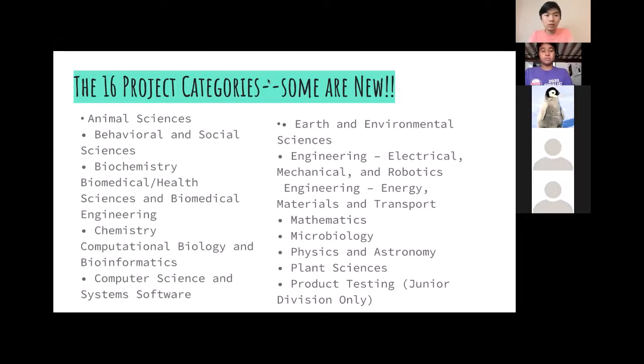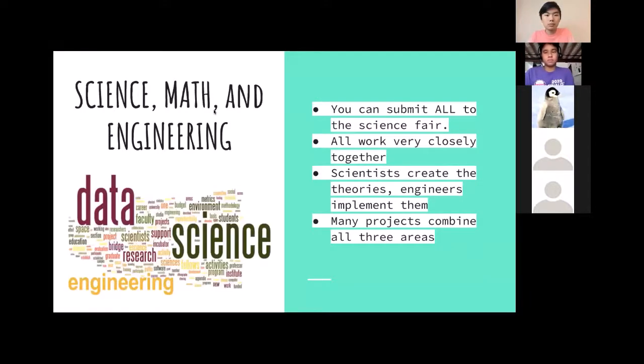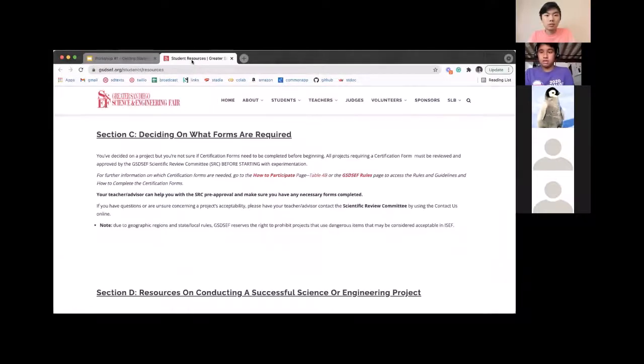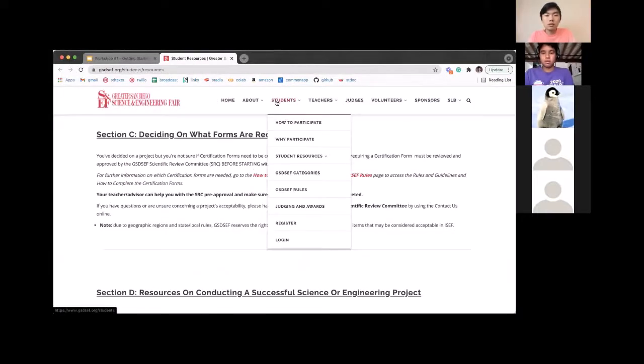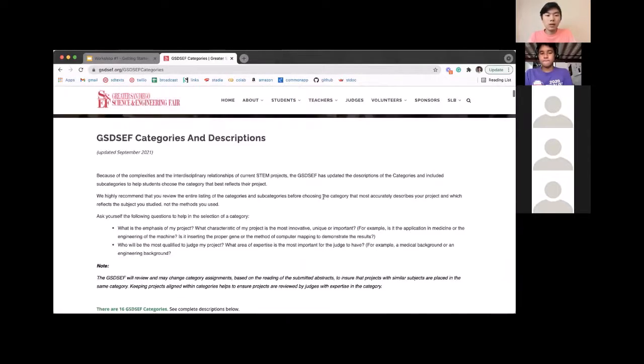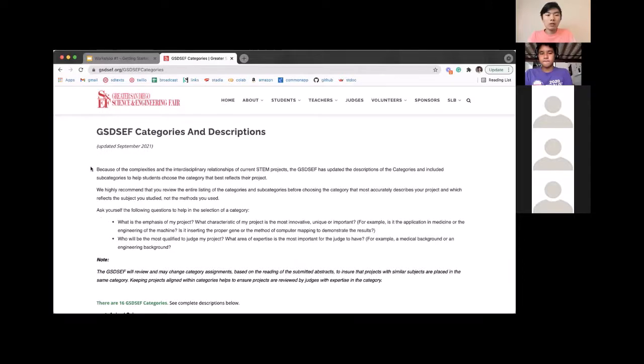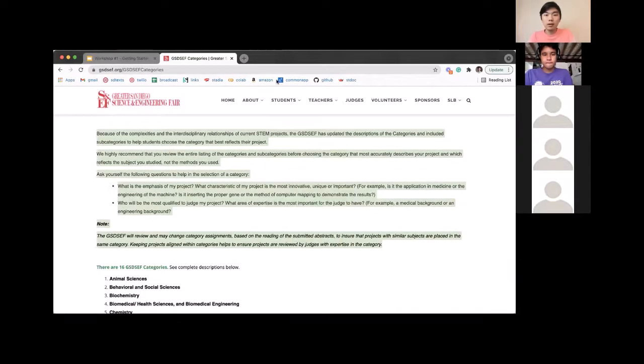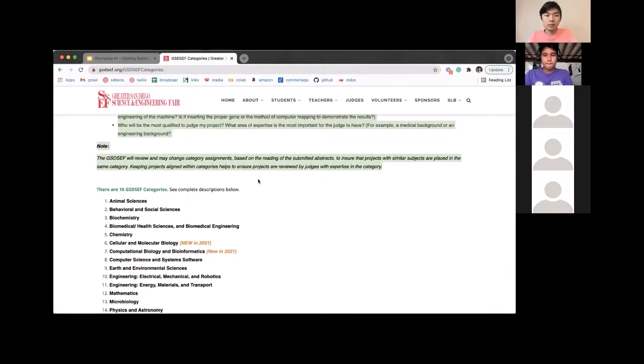Actually, I can jump in here and give a brief guide through the various categories, especially the new ones. One thing that we have this year, which is really awesome, is really detailed descriptions of each category. To navigate there, you go under students on the website and under GSDSEF categories. I'm not going to read this right now because it's so long, but you should definitely read this part carefully to help you select the category, because that is a significant component of participating in the science fair.